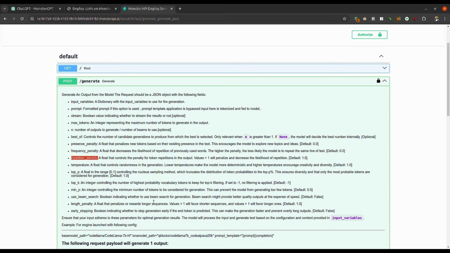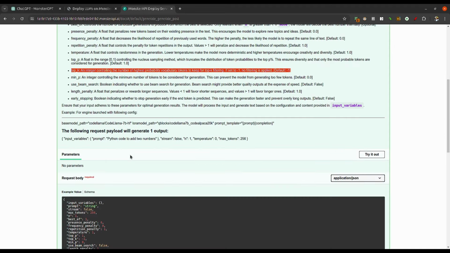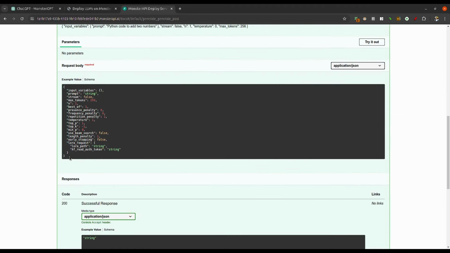For example, max tokens is an integer representing the maximum number of tokens. N is the number of outputs to generate. Presence penalty, frequency penalty, etc. Repetition penalty. Top K, an integer controlling the number of highest probability vocabulary tokens to keep for top K filtering. If set to -1, no filtering is applied. Yeah, so you can actually mention the values for each of these. So you have a really granular level of control on this API. And this is that JSON which will be sent to the API endpoint.